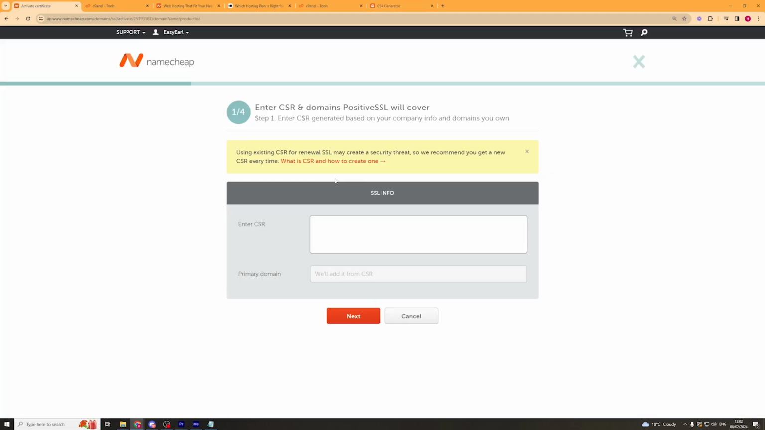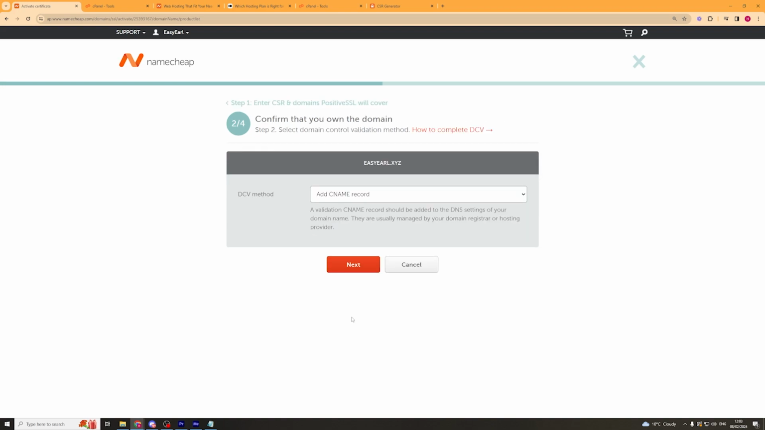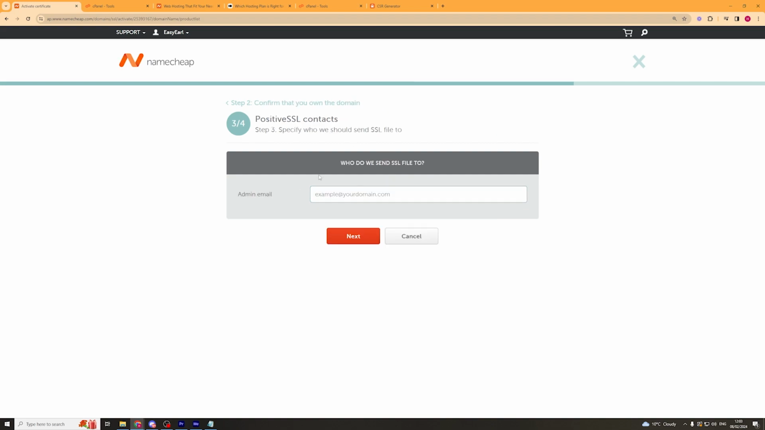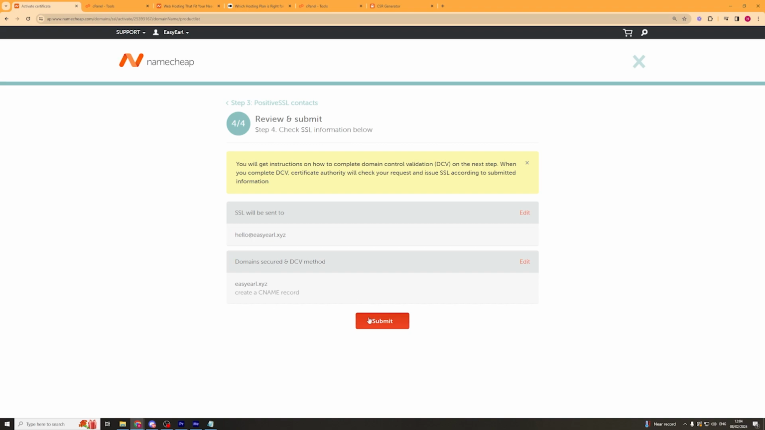So here we need to go back to this section and we need to enter our CSR code into this SSL information section. So I've entered that in here and make sure you have the primary domain in there. Next, we're going to click on the next button. For this section, we can just leave it as add CNAME record. We don't want to put any of these ones. And we're going to click next. Next up, we need to put our admin email in. So this is where they send the SSL file to. Okay, so once we've put all of that in, we can just click submit and it should take a second.